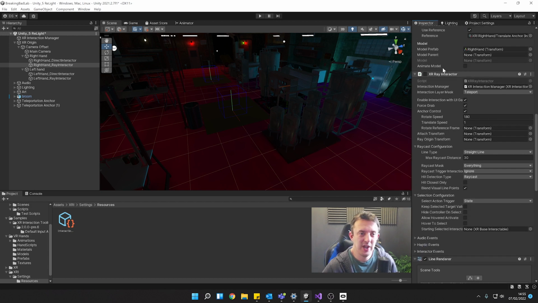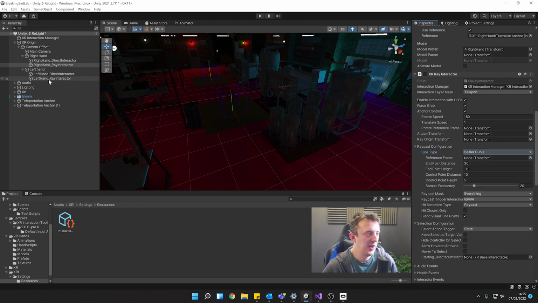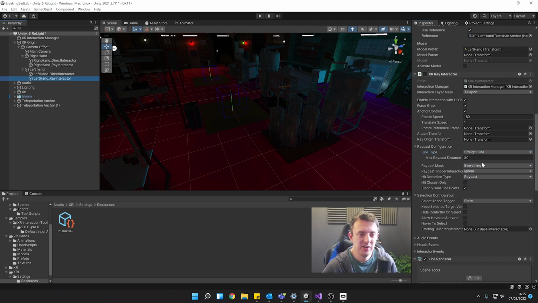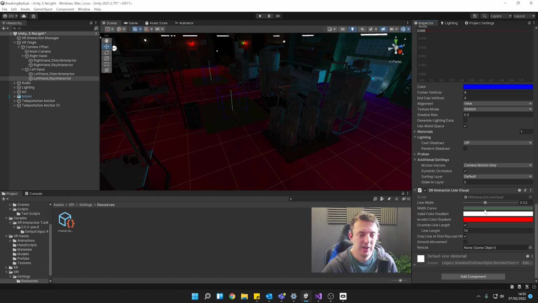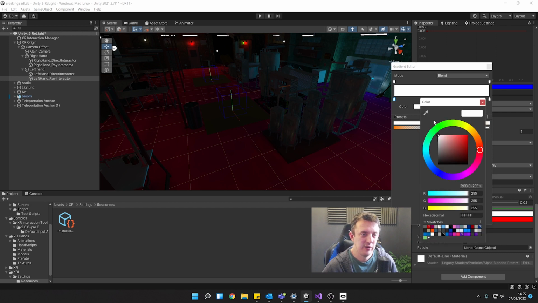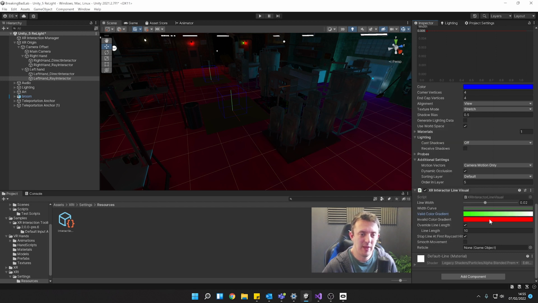If you go up to the XR ray interactor, where it's got raycast configuration and the line type, change that to Bezier curve, and do the same for the left hand. So on the XR ray interactor, change the line type to Bezier curve, and then you just change the colors again: use your green color, and then use the blue gradient for the valid color.